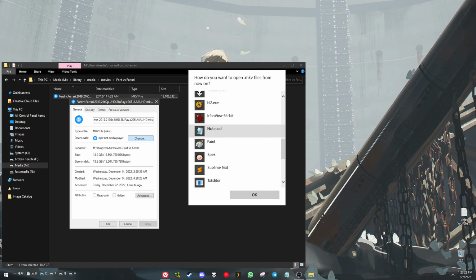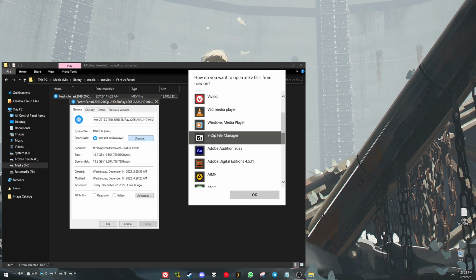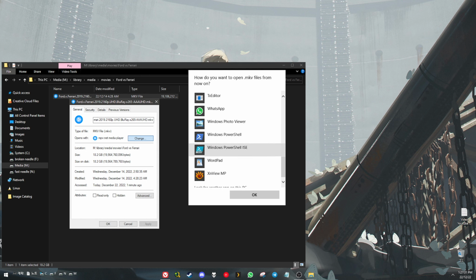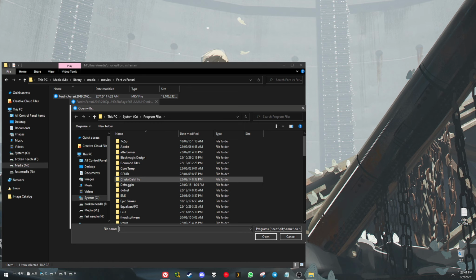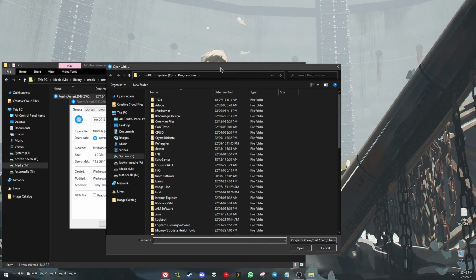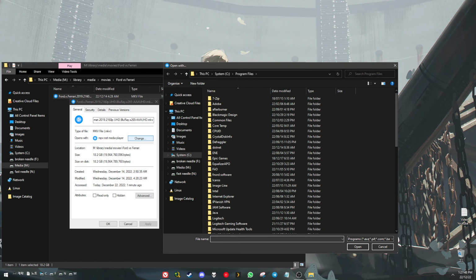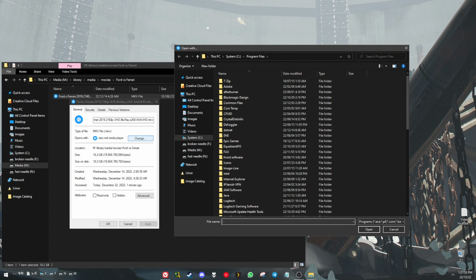Oh my god, look at this. Now you get all kinds of apps that don't even relate to media files like movies at all. Like, I don't know why you would want to open a video file inside of WhatsApp for some reason. That's a possibility. Though, look at the very bottom, it says look for another app on this PC. You click it, and then you get a file browser like this. It doesn't matter where it defaults to. What's important is you have this file browser.